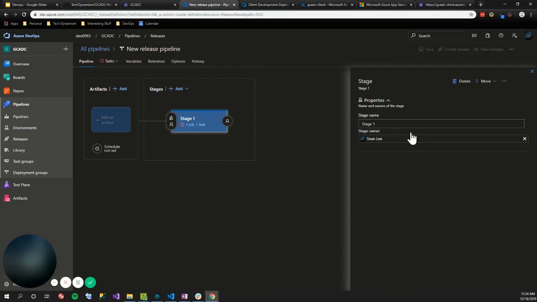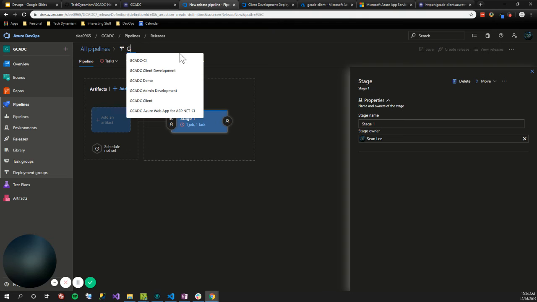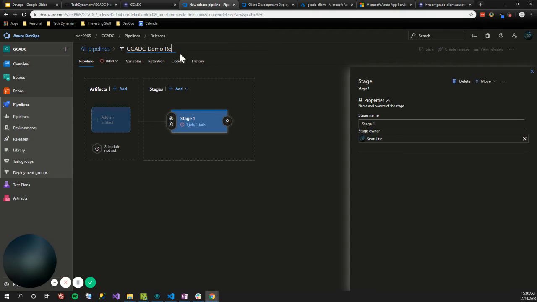And then we can see the screen over here. So we can see artifacts and stages. Those are our 2 kind of steps to a release. And at the top is our name. We can rename this, of course. So I'll call this a GCADC demo release. And then the first step is to connect this release to a pipeline.